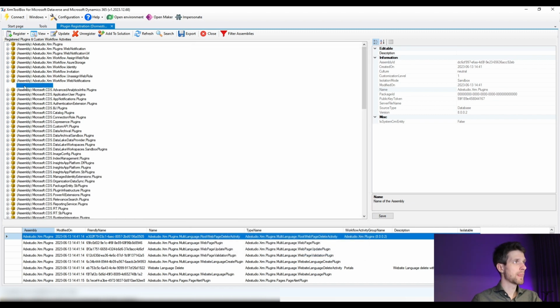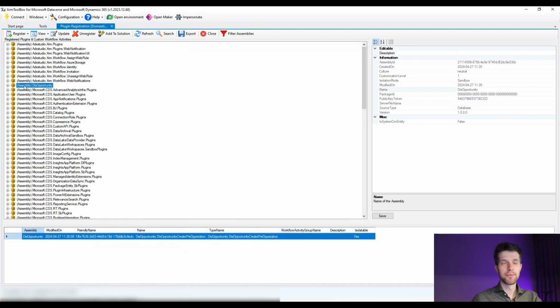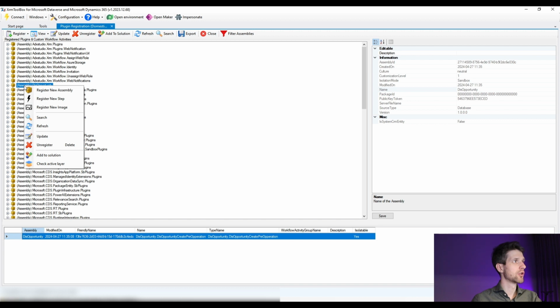Once that is done, we will need to register our step. Step is just an instruction that tells Dataverse when we want to run our plugin. So I will just right click on my opportunity and I will say register new step.